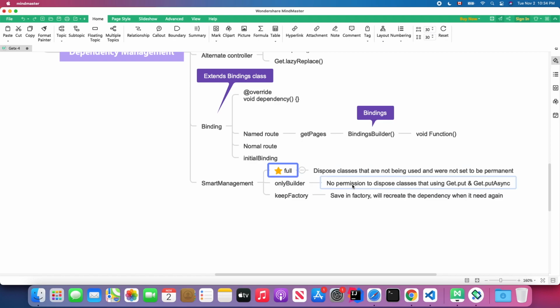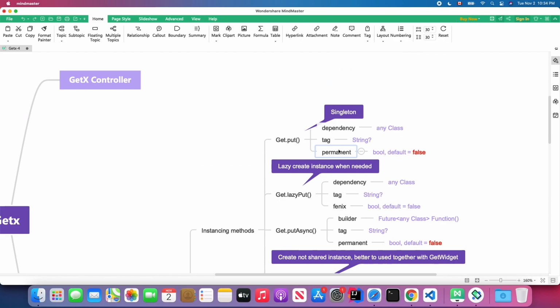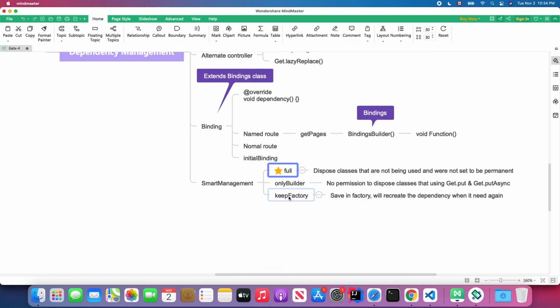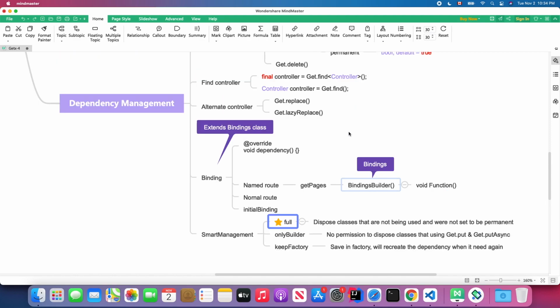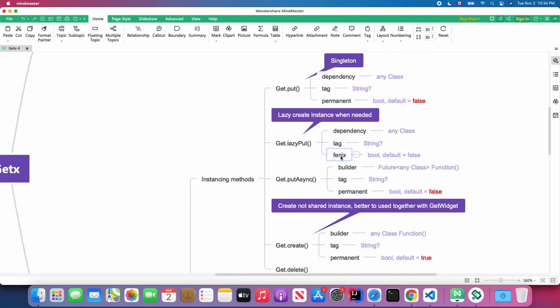For only builder, they don't have permission to dispose the class using Get.put or Get.putAsync. So they don't have permission to delete the dependence using those two methods. So the last one is keep factory. This one means you will save your controller in the factory. Then you will recreate the dependence when you need it again. Something similar to this Phoenix.